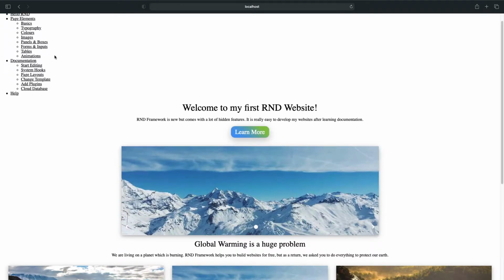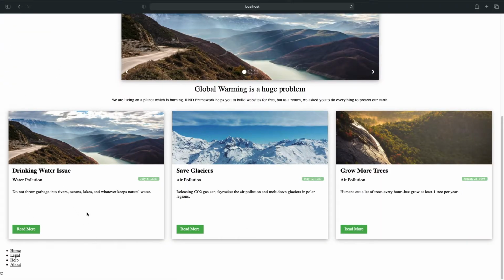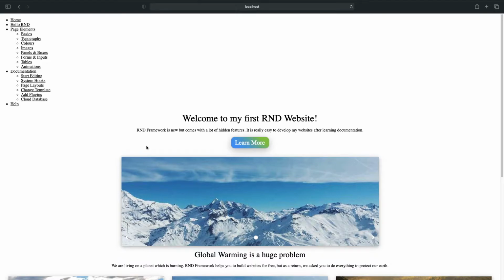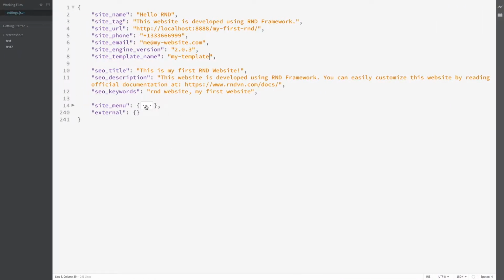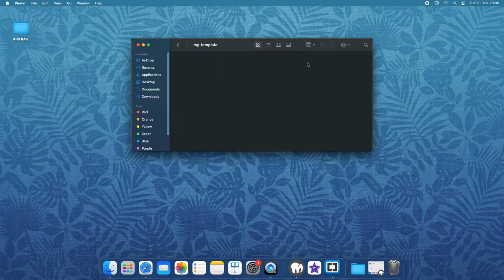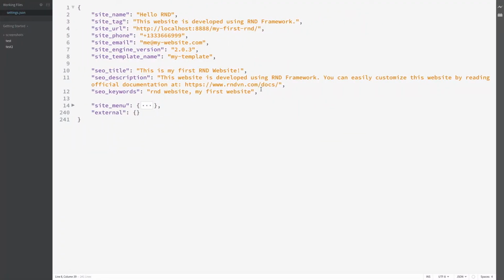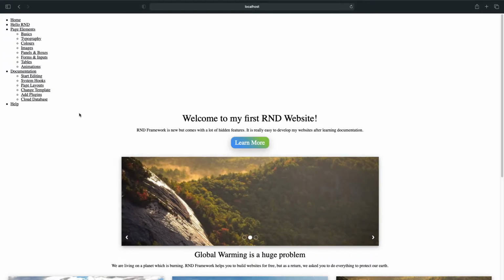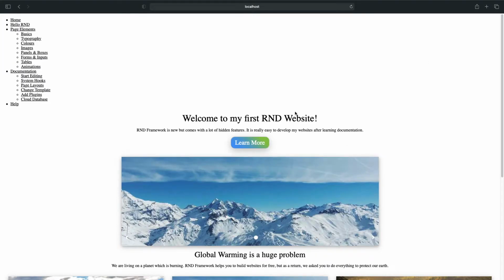styles related to header, footer, and content body. So they are gone because my site template name is my template. Actually inside it there's nothing. There's nothing in the template folder. It's an empty folder. So the RND framework cannot render styles for this website.